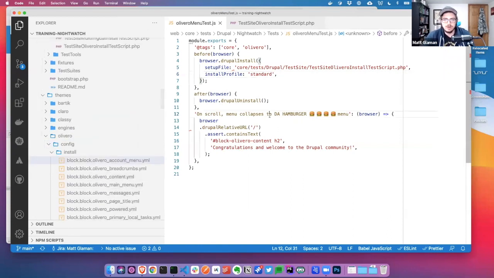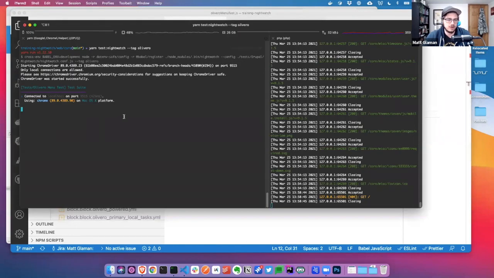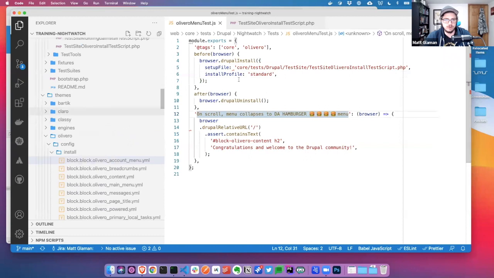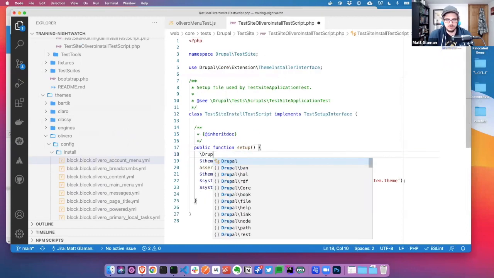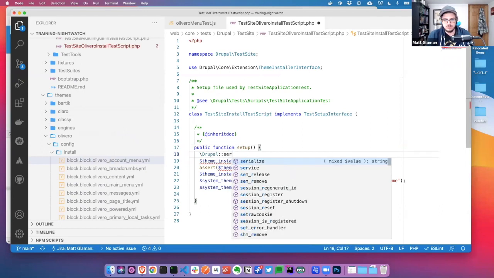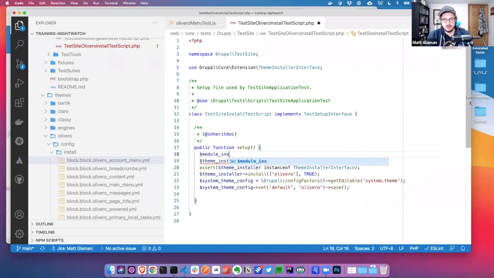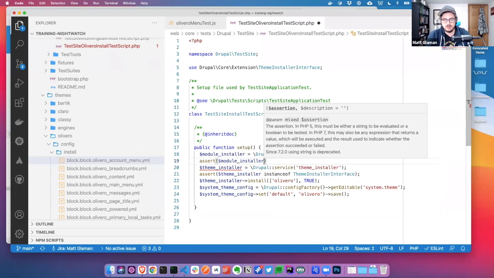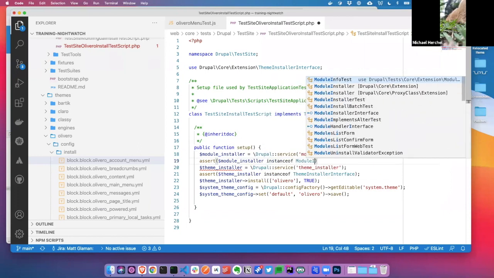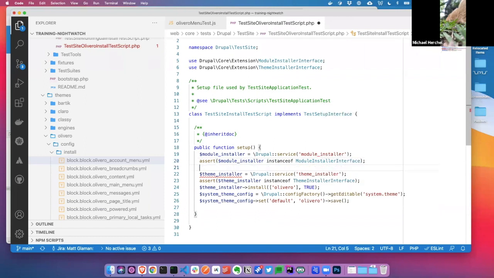So we can use the standard install. Hopefully it doesn't make it take too much longer. One fix would be to take the module installer, and we would have it install block and views. Yes, I guess the fix would just be to add the dependency in there.